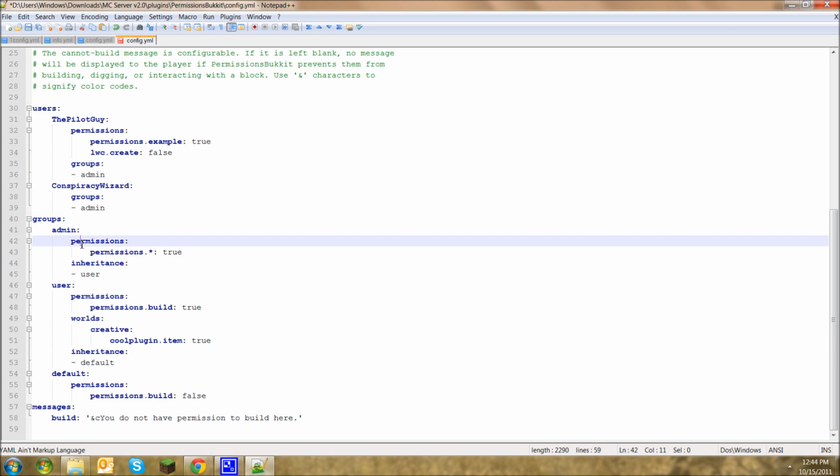So since admin inherits user permissions, and user gets its permissions also from default because it inherits default permissions, admin will get user and default permissions. You see what I'm doing here? Since user inherits default permissions, admin also gets default permissions because it inherits user permissions. And this will go for as many groups as you want.